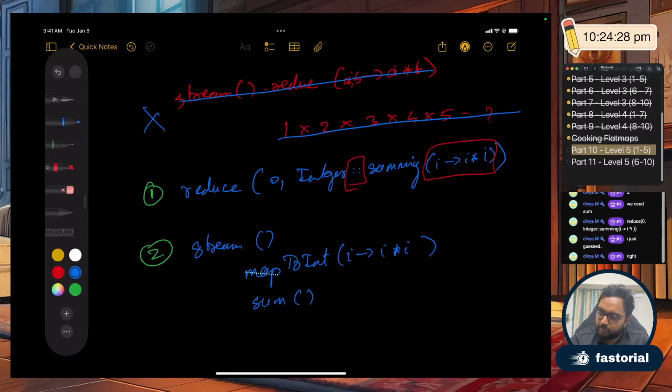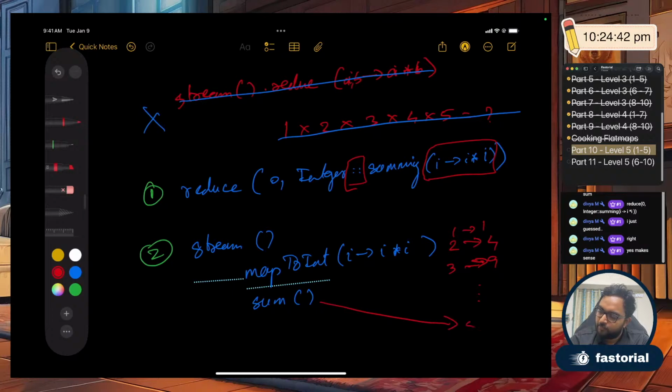Because you are converting everything. So for example, 2 will be converted to 4, 3 will be converted to 9, 1 will be converted to 1 itself, and so on. And then you call sum on it. Then it will become 55, the sum of all the numbers that we got, right?